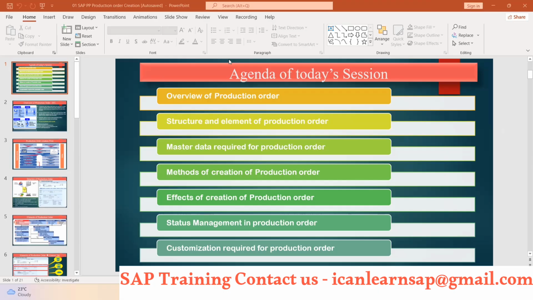MRP, we are going to start now. What we did up till now, we first understood the demand, how much material we have to produce. Then we took the MRP run. Then through the MRP run, we created the planned order. Now it's time to convert that planned order into the production order.